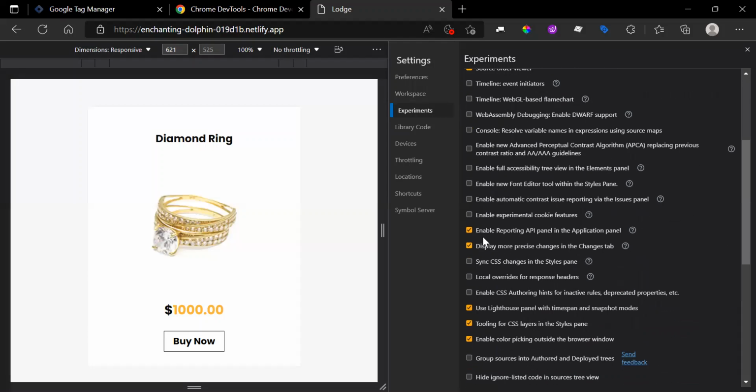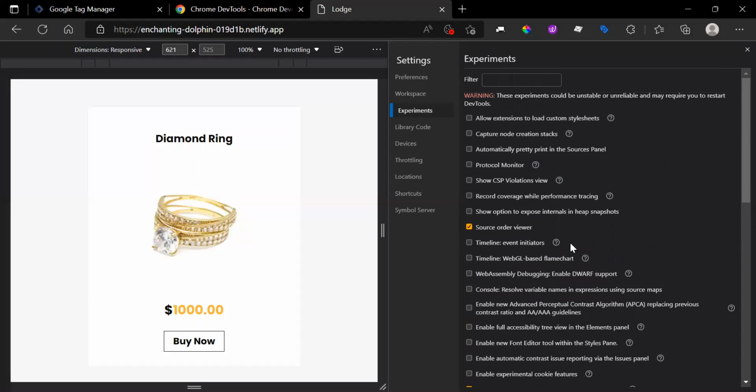Like right now, we are enabling reporting for API panel in the application panel. And also we want to display more precise changes in the changes tab. So we have just selected these two options. And accordingly, you can select all these options if it is the need. Also, there's an important option called allow extension to load custom style sheets. Right now we haven't checked this.